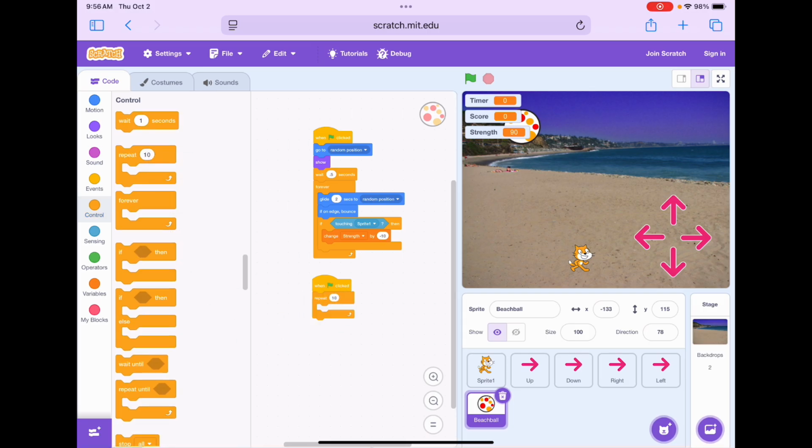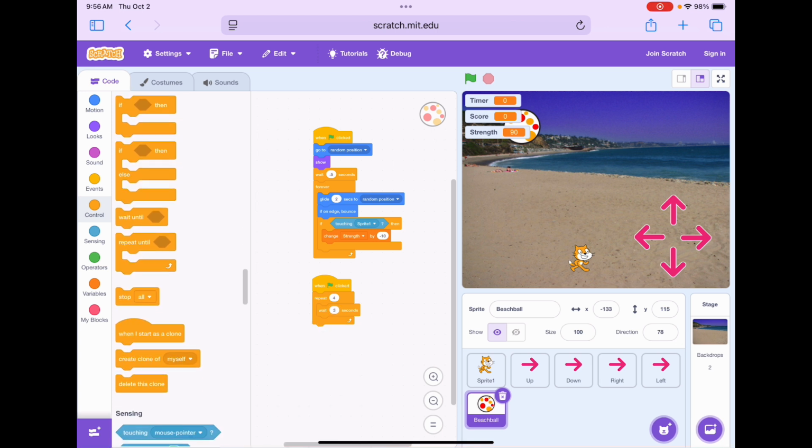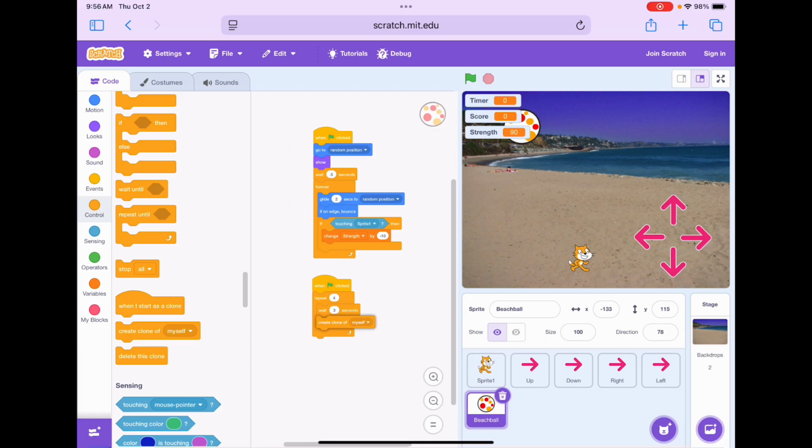And let's see, how long should it be until a new beach ball comes? I'm going to grab wait. I'm going to do 3 seconds. And then after 3 seconds, we want our beach ball to create a clone, to create a duplicate of itself. So let's check it out. There we go. We've got a copy. We got another copy, but they're not moving. So we're going to have to code those other beach balls to move.